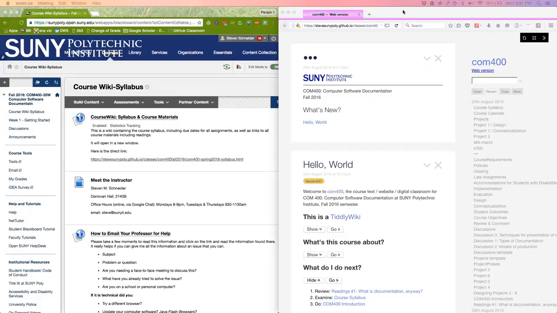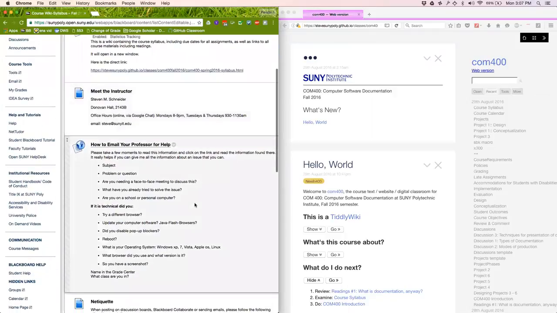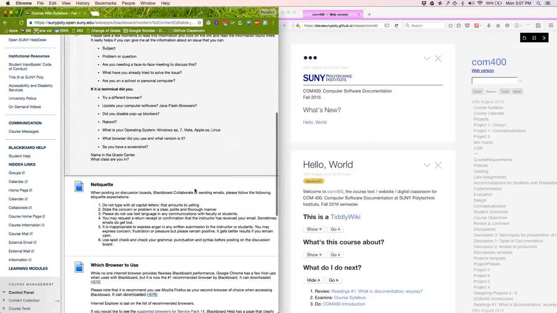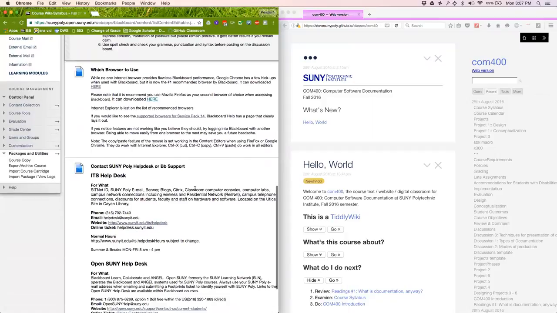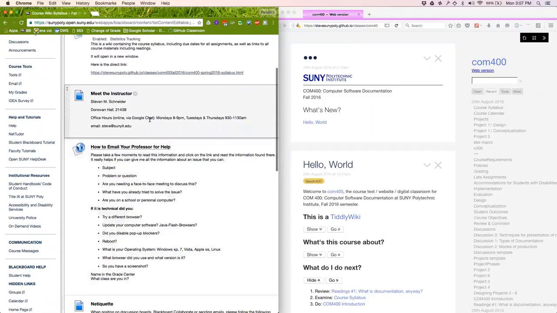So we're going to start here with Blackboard. I've refashioned Blackboard a bit. When you log into the class, you should get dumped into this screen, the course wiki, syllabus, and other things. These other documents down there are meet the instructor, how to email your professor and etiquette, which browser to use, all that stuff. I didn't write it. Looks good. I put my name and address in there.